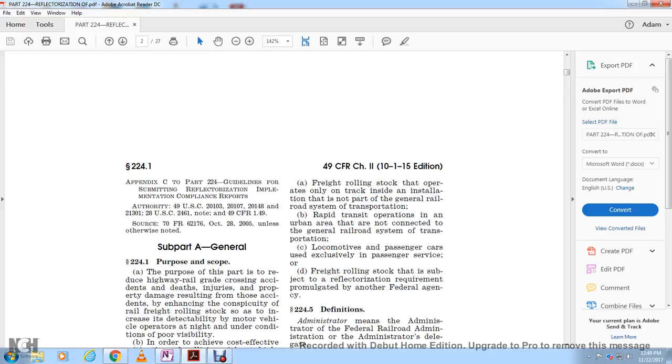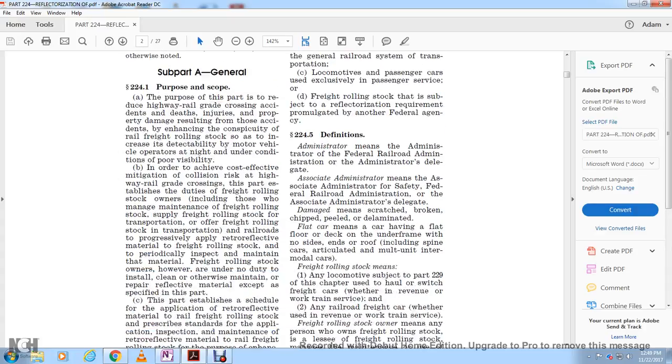Authority: Title 49, U.S. Code 20103, 20107, 20148, 21301; Title 28, U.S. Code 2461, note; Title 49 CFR 1.49. Source: 70 Federal Register 62176, October 28, 2005, unless otherwise noted.